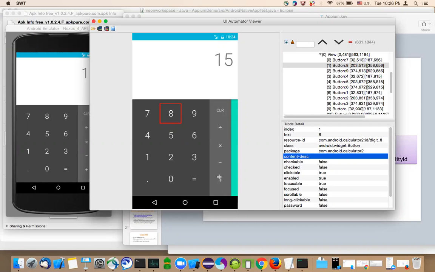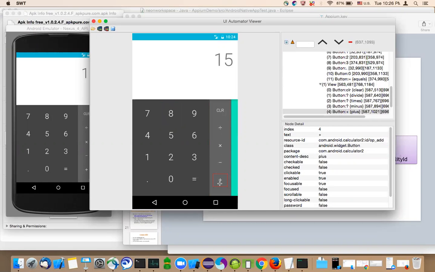If you want to find out the element information of the plus element, the name locator is plus, and the resource ID value is com.android.calculator2:id/op_add, and then the class name. And we also have content description. The content description value is plus. Okay, so that is nothing but accessibility ID. You can identify the element by using the accessibility ID, that is plus. So like that, you can use UI Automator Viewer to identify the locators.